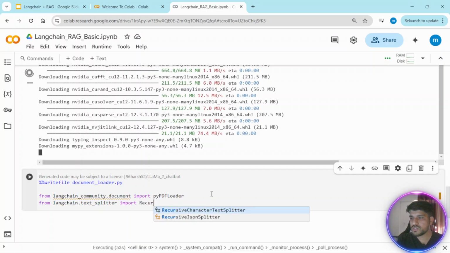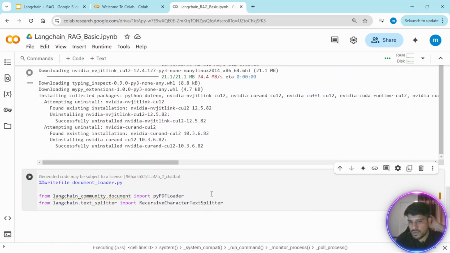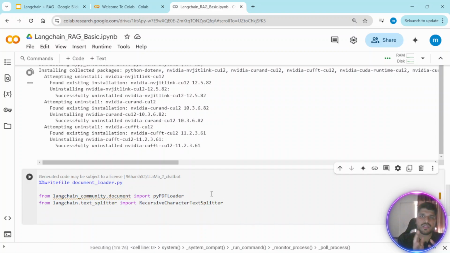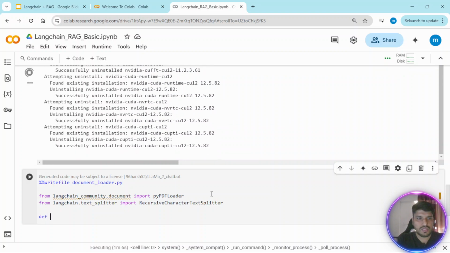Now what is recursive splitter? Recursive character splitter is one of the functions in Langchain. It will help to split the document into chunks. So that's why we are using this.